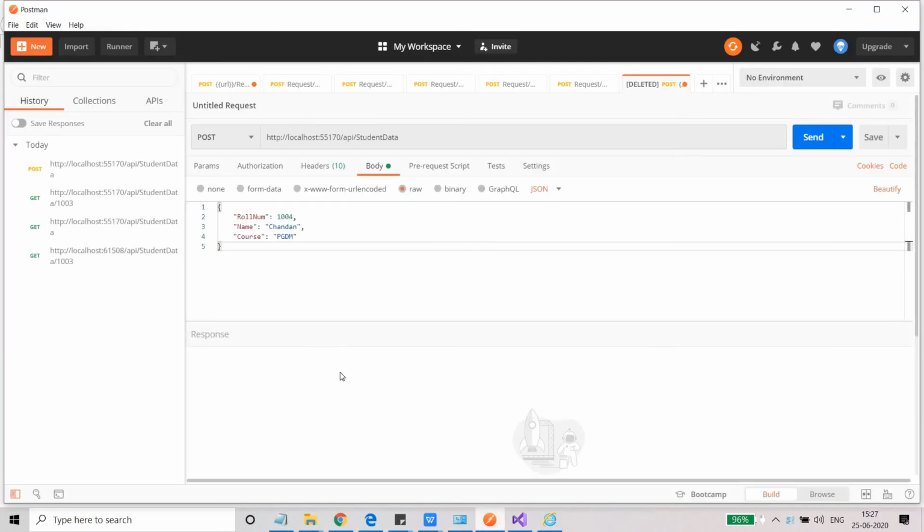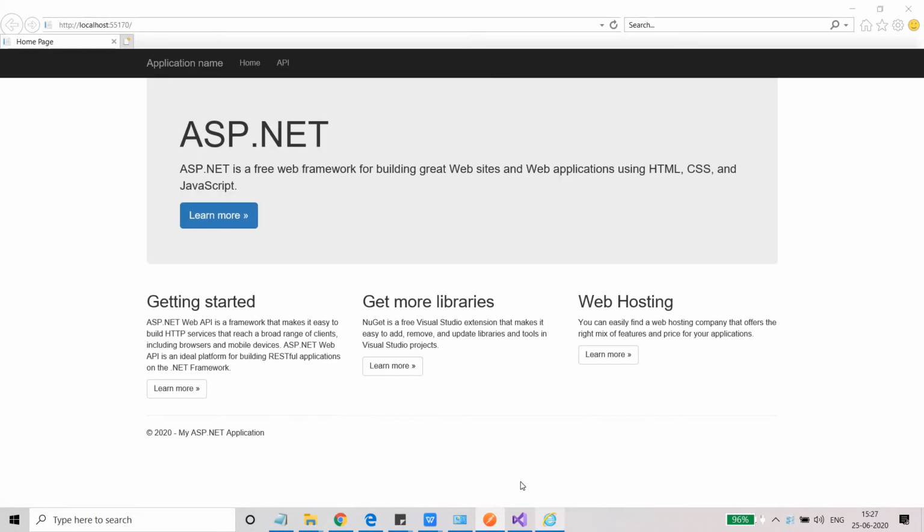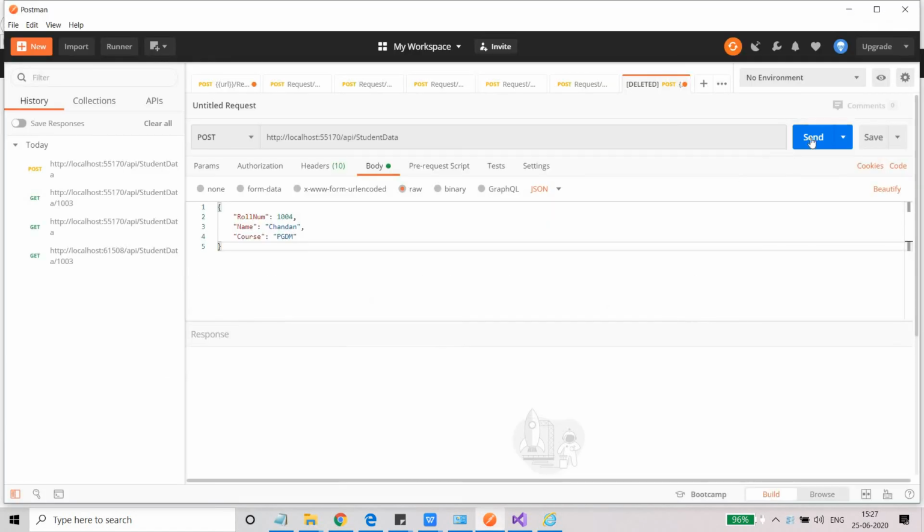Let's run it first, because if it is not running, then where will it go? There is no such thing where it should go. There is no server. All right, so here I will show you how you can use the post. I think this has been launched. Okay, so now let's see what happens.